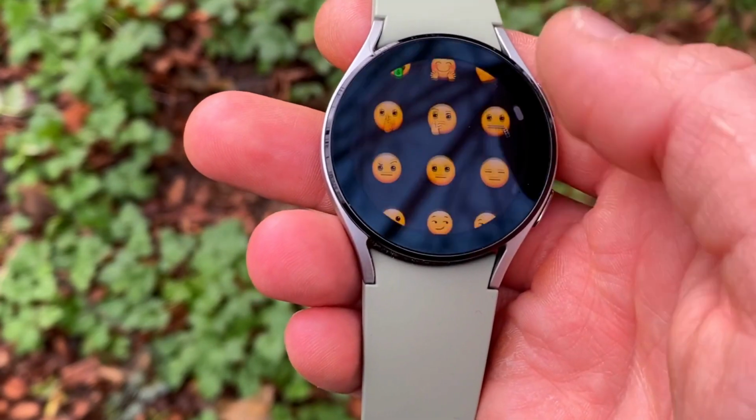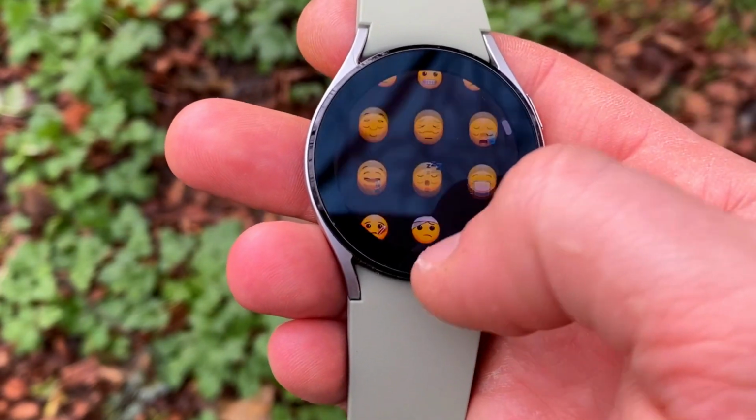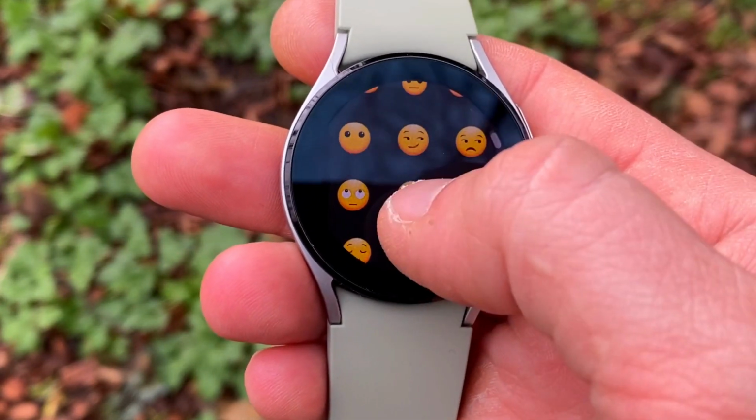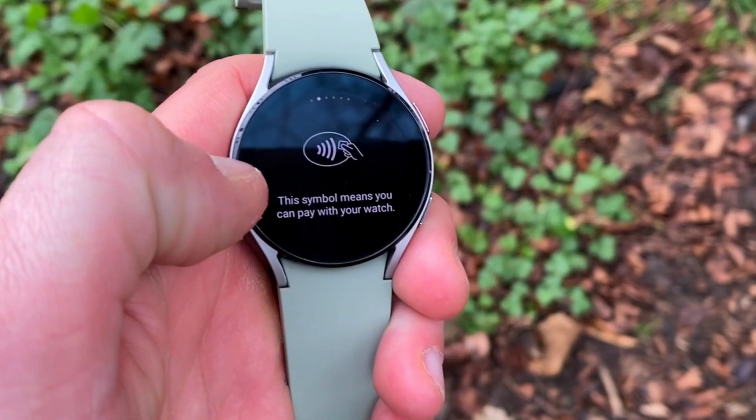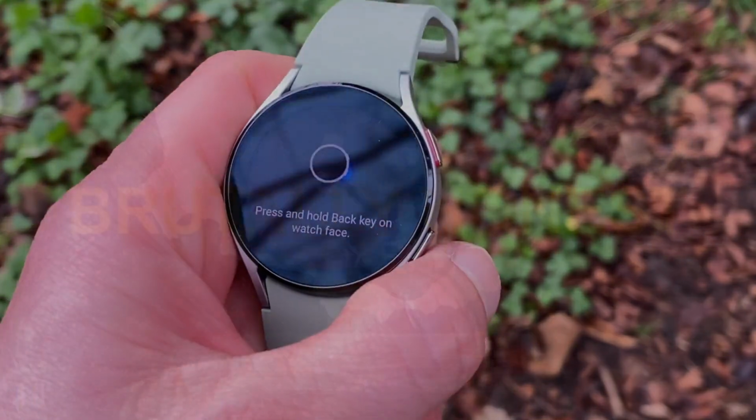So, without further ado, let's get into the details. In front of us today, we've got the Samsung Galaxy Watch 4, the 40mm version. You also get a slightly larger 44mm version.